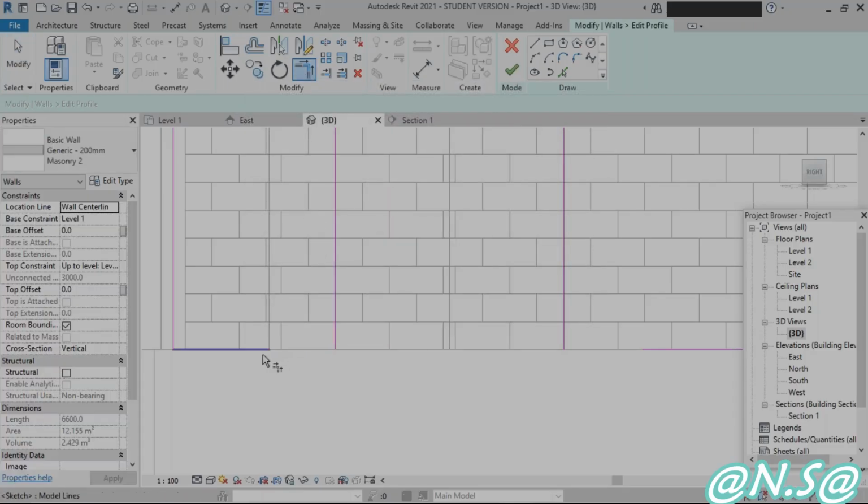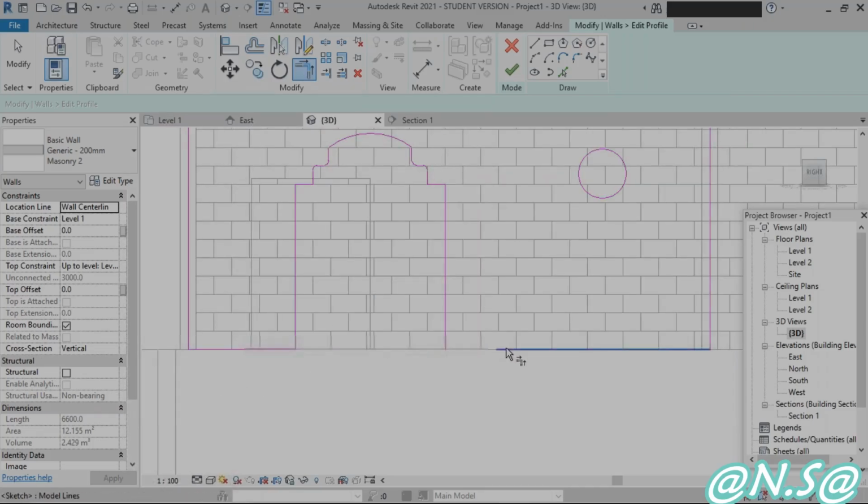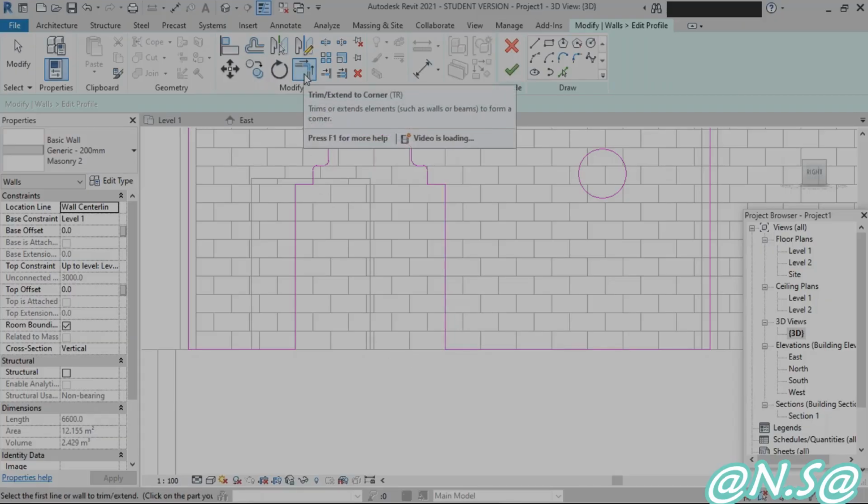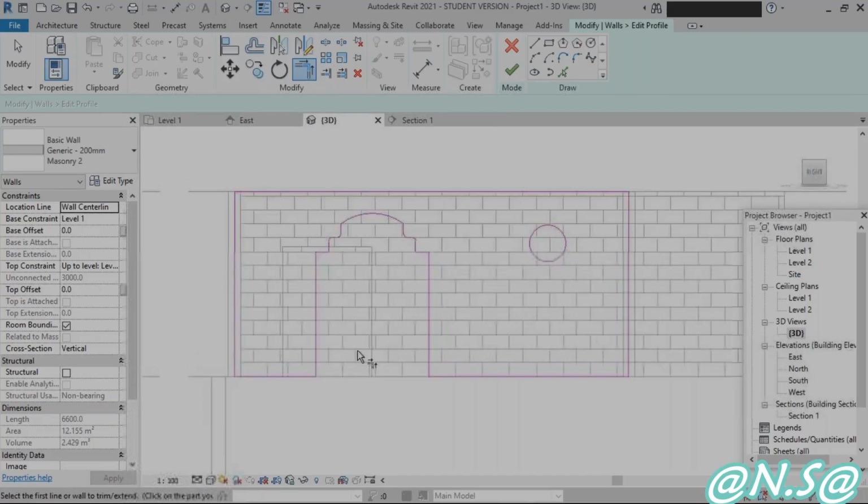Select this tool. Select the line to be extended, and select the reference line, until where it is to be extended. The same tool we can use for both trim and extend. Depending upon the situation, it will automatically decide either to trim or extend.